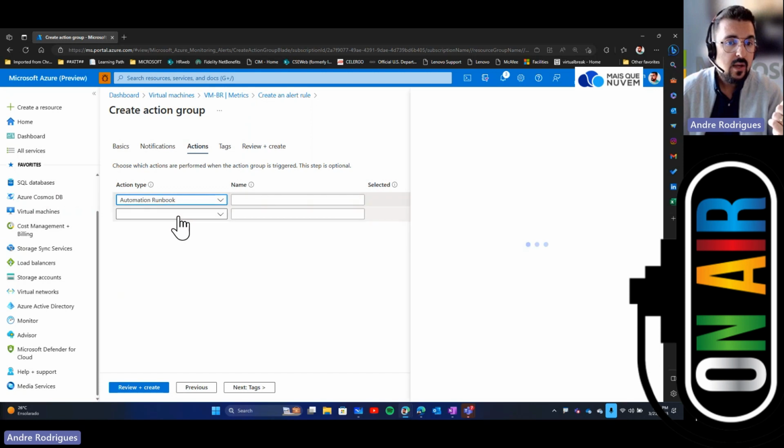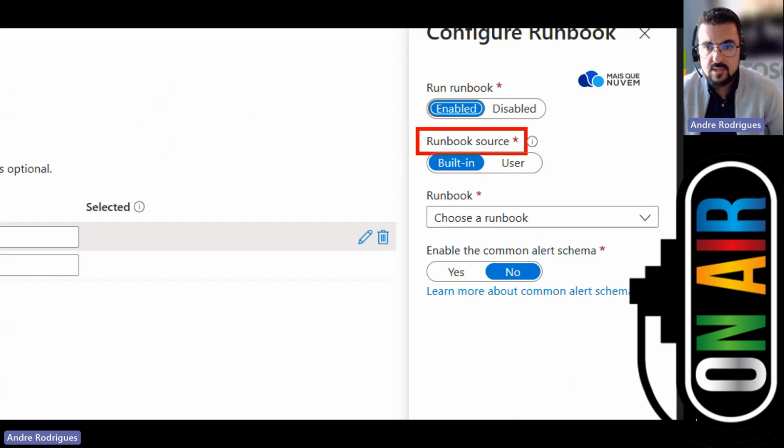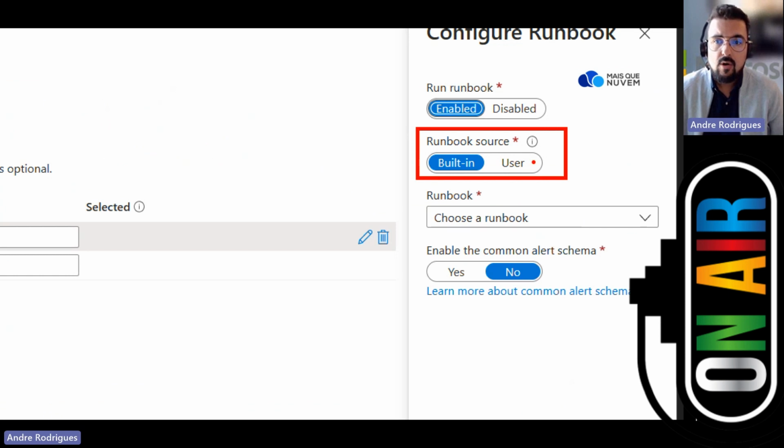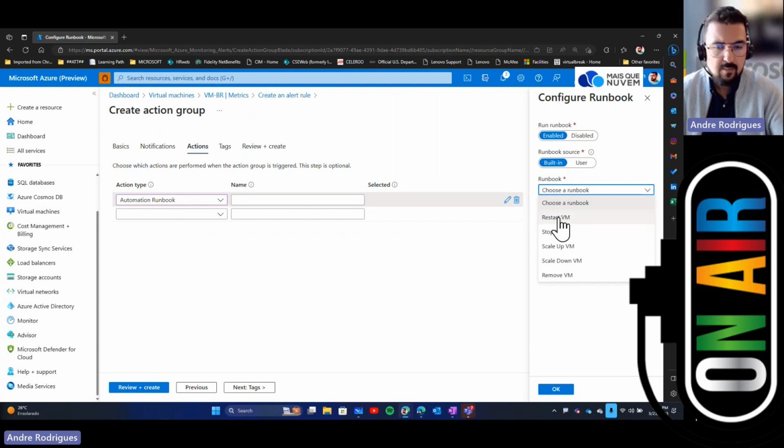So let's put Azure Automation Runbook. If I put Azure Automation Runbook, you see here that I can use a built-in runbook. These are the scripts, okay? Or user ones. So I can use a built-in one, and this one is going to be restart VM.